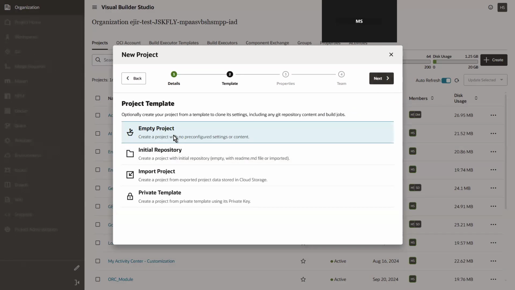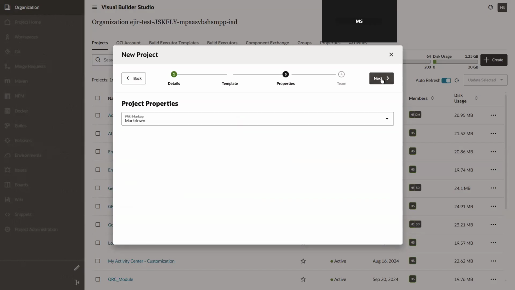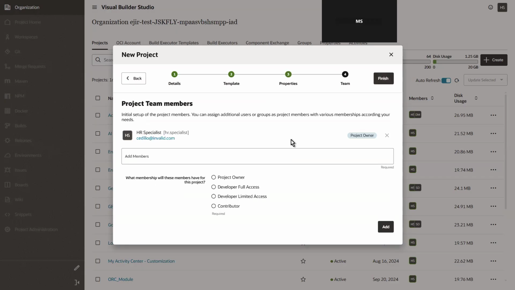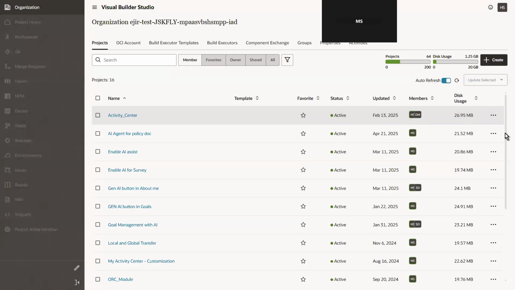If you want to create an empty project, among the different types of projects that we have, we can select and create that. And then the properties and teams, we will catch up on these in the future sessions as we go along. Then for the team members, you can add them and make them project owner or developer, and then click on finish to submit this project. So we have multiple projects already. And this is how you navigate from Visual Builder Studio.